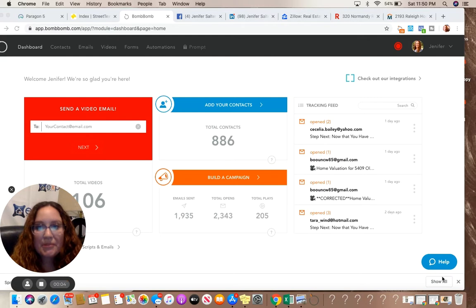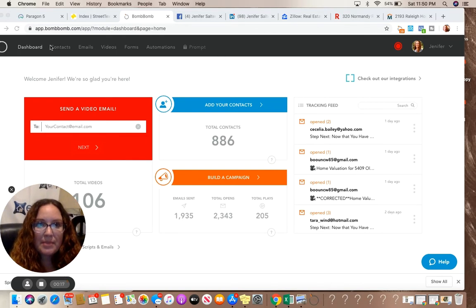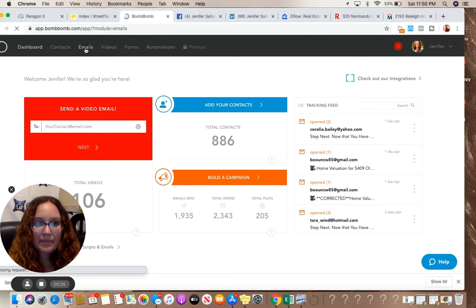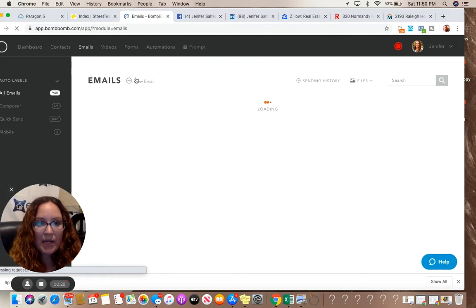And at your request, I am going to show you about the BombBomb templates. I'm going to tell you a little bit about why they're important. And the first thing you're going to need to do is go to your BombBomb dashboard. And where it says emails right up here, we're going to go ahead and click on that. And we're going to click on New Email right here.